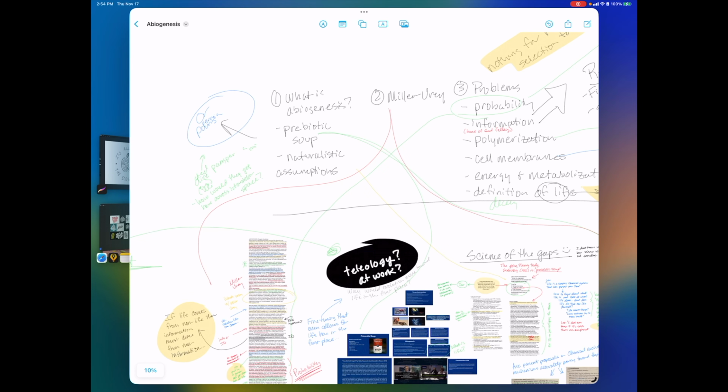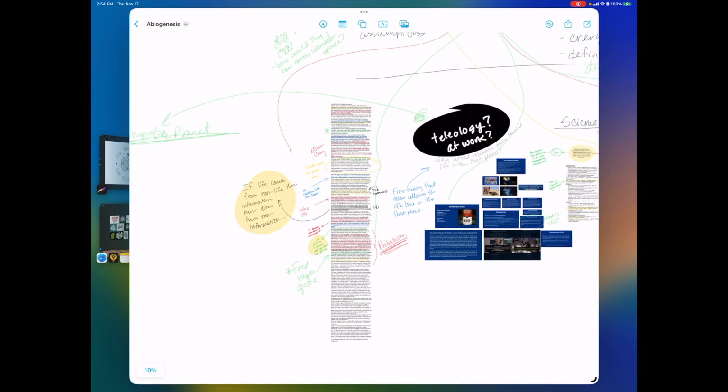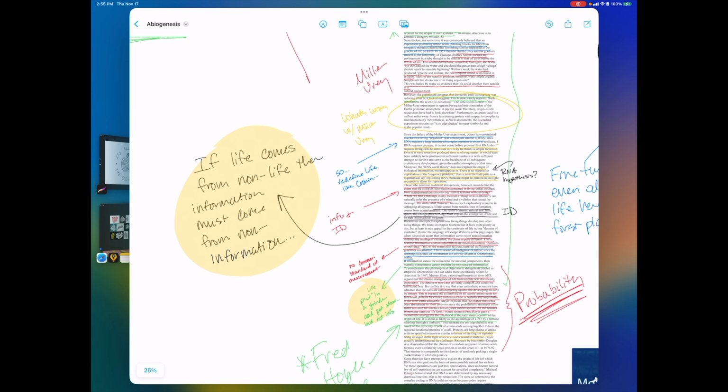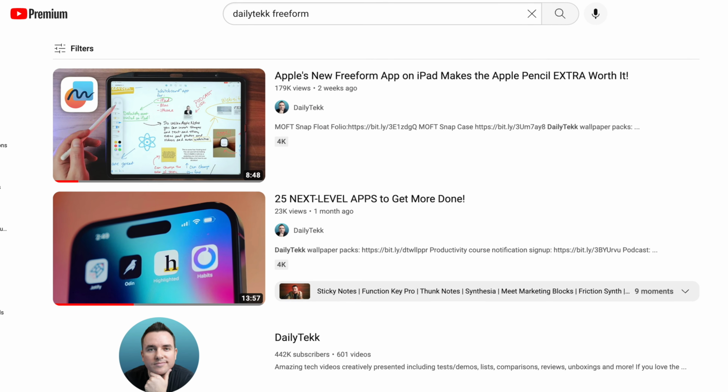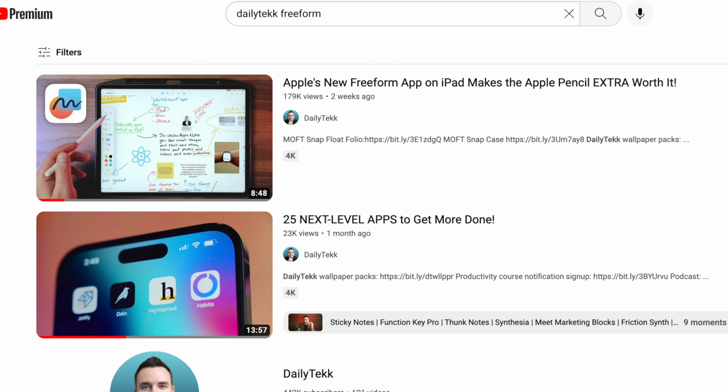So actually I ended up with this mess, drawing a bunch of lines to make myself a navigation within the note. And by the way, as soon as I got my hands on the beta, I made an in-depth video on Freeform. So if you want to do a deeper dive there and see all the features and how it works, then you should definitely check that out. I'll link it down in the description.